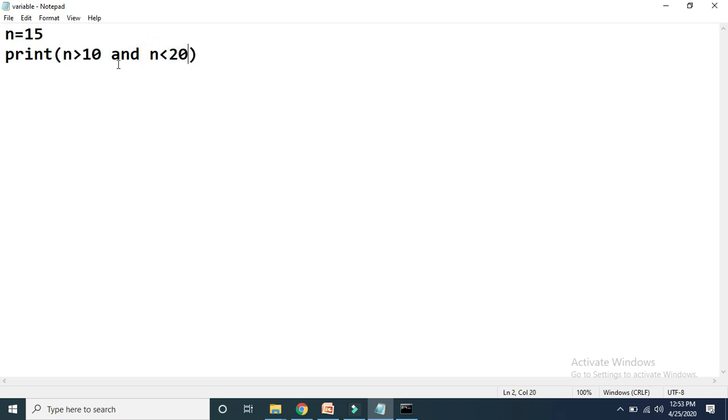Remember, for all logical operators, the operands will be conditions. So for this AND logical operator, we use two operands. The first operand is a condition, n greater than 10, and the second operand is again a condition, n less than 20. Now for n I have assigned the value 15, and if n is 15, then 15 greater than 10 and 15 less than 20, both conditions are true. So in this case AND will return true.